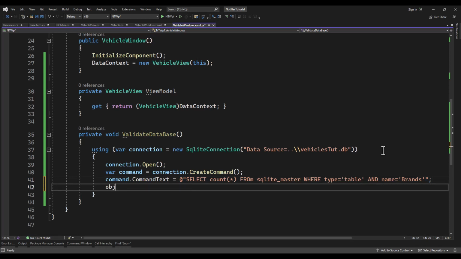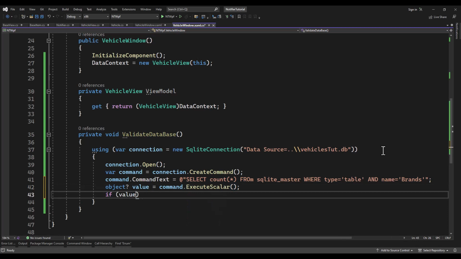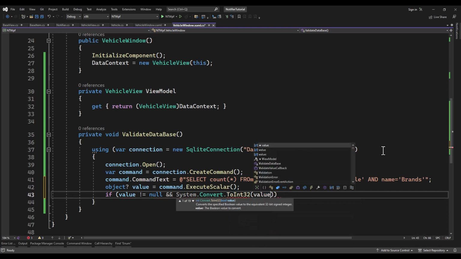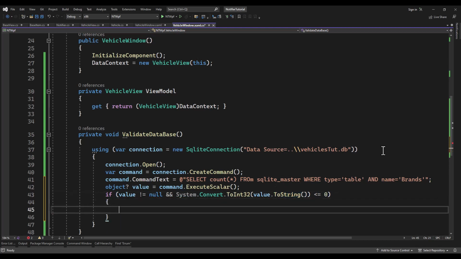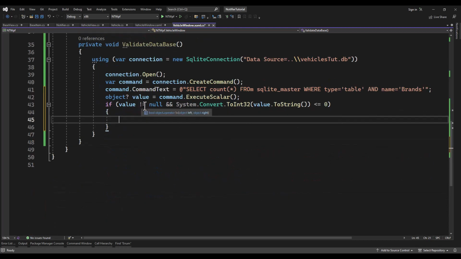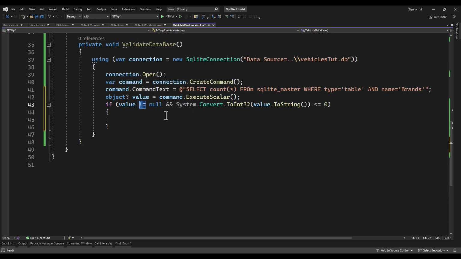We have to do a nullable ExecuteScalar. I just have a problem with that word. It never comes back null, but if you don't check, Visual Studio is going to complain. We're going to convert the value to an integer, and if there are no results, then we'll create our simple table.